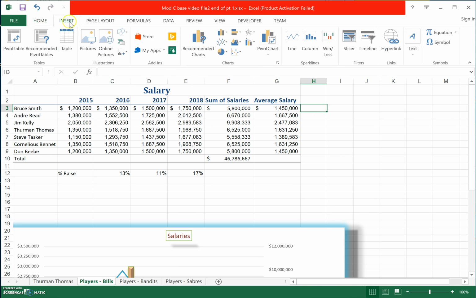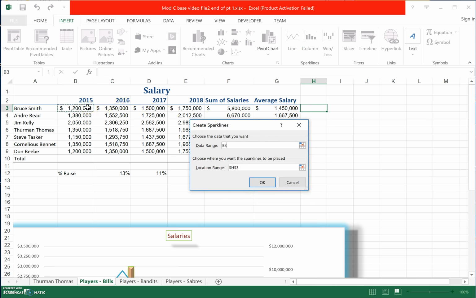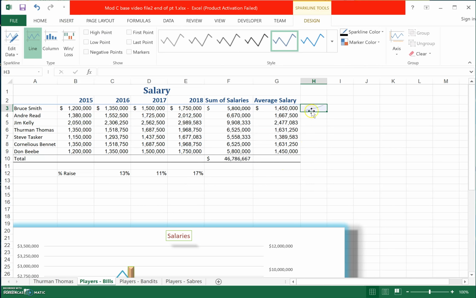So, sparklines in the Insert tab has its own group, Sparklines. Now, you have lines or columns, and basically it's like a mini graph. It's pretty sweet. If you click on that, it's going to say, what's your data range? What are you looking at? So I'm going to use all these old years here. Location range, I want to put it in H3, and it says H3. It says OK, and it creates this.